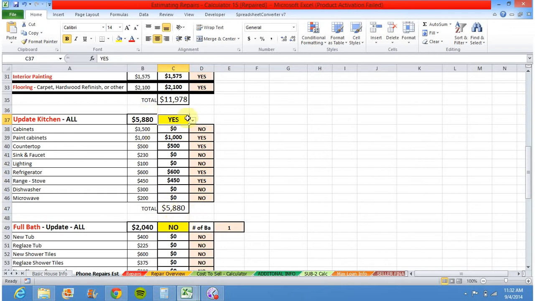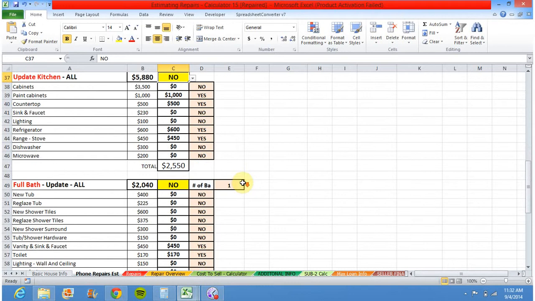So if it doesn't need an entire kitchen update, just partial, go to no, and it won't add this to the bottom. It'll only add the things that you choose that it needs. So this one doesn't need new cabinets, it just needs the cabinets painted. It just needs a refrigerator, a stove, and countertop. So it's roughly about $25.50.